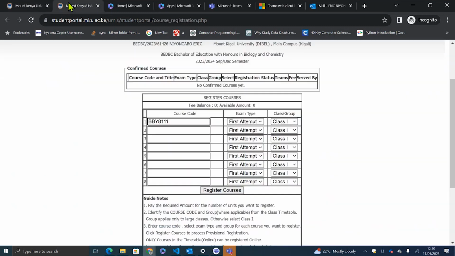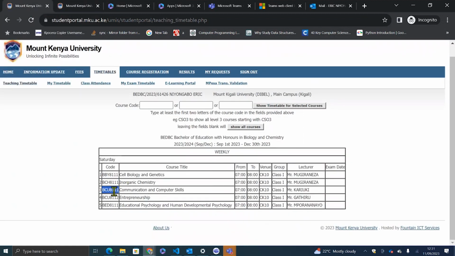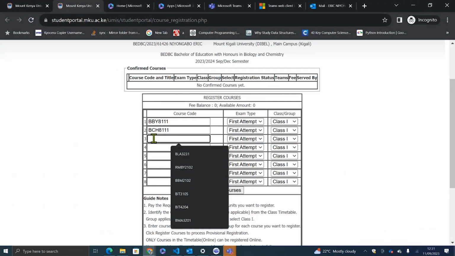So remember, I've gone back to my student photo. We have left Office 365. We are going to get back there in a while. So I'm copying only the codes. These codes, you're going to find them also on your timetable.